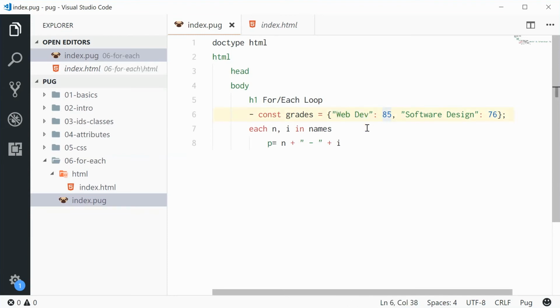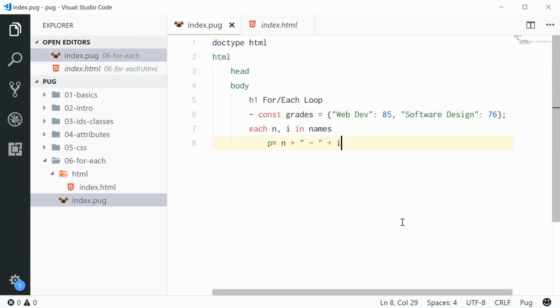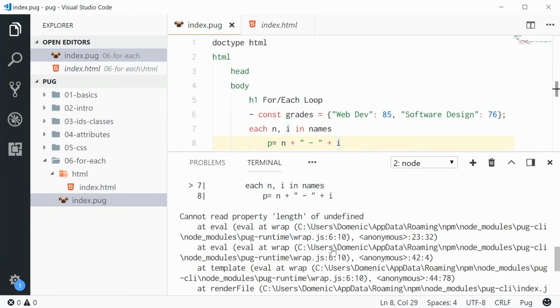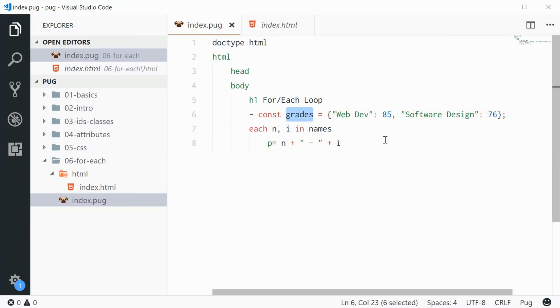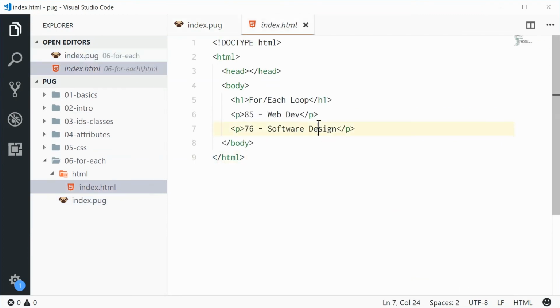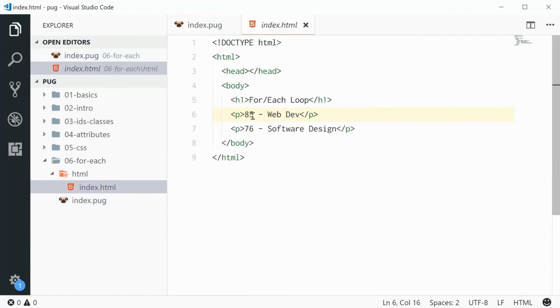All right, so now if we save this, we get, okay, that didn't work, why not? Let's see the output. What does it say? Length of... okay, of course. So I've got to put grades inside here. All right, so now saving this gives us that in the output. We get the actual value and then the index. So in this case here, the index will be the actual property name and the value will be the actual value of that property. So we're saying 85 for web dev, then that for software design.